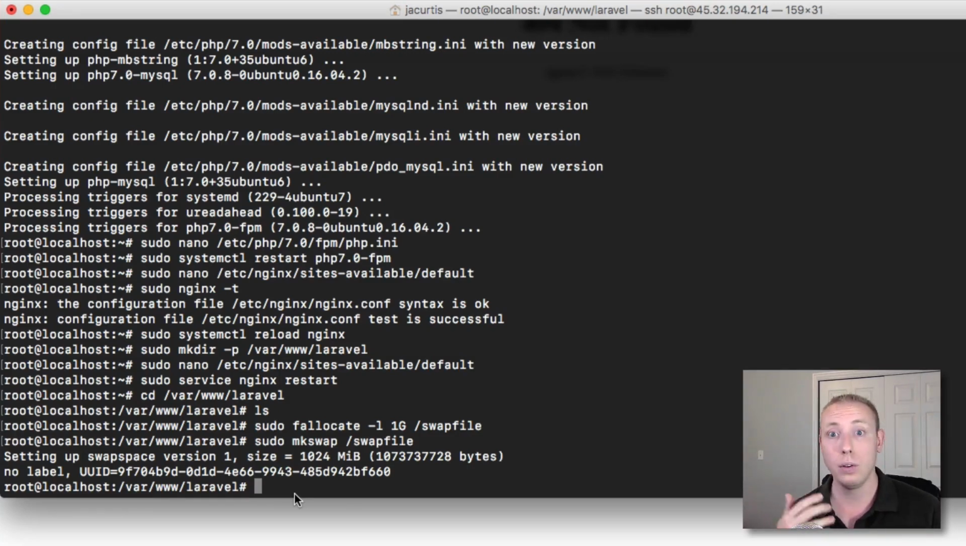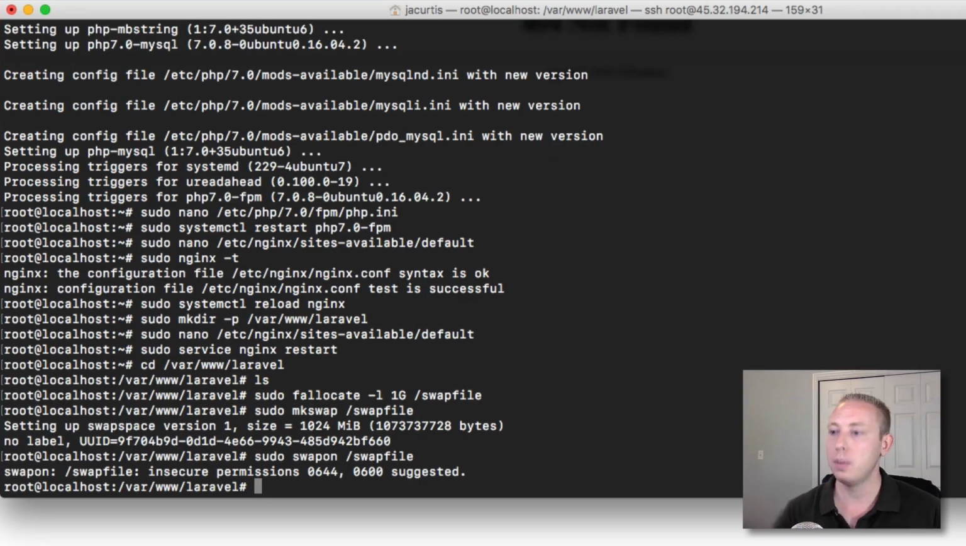And now the last thing we need to do is tell it to actually start using it. So we'll do sudo swapon and tell it /swapfile. There we go. Click enter. Insecure permissions, that's okay though. It's basically saying it's got more permissions than it should have. Okay, so we're good to go here.